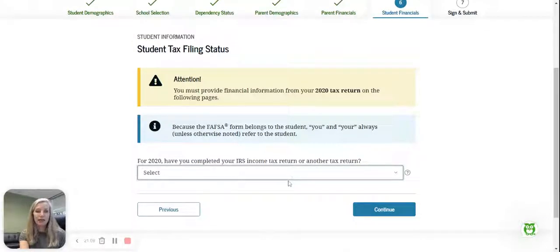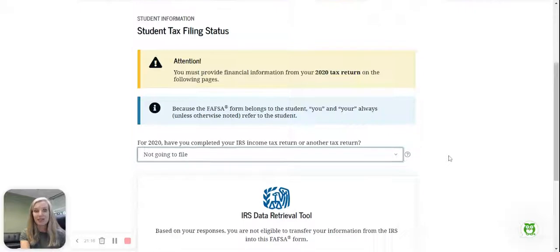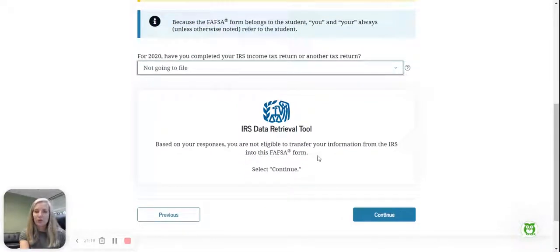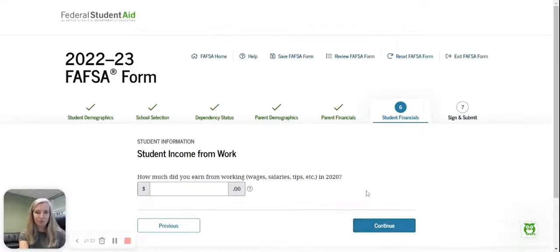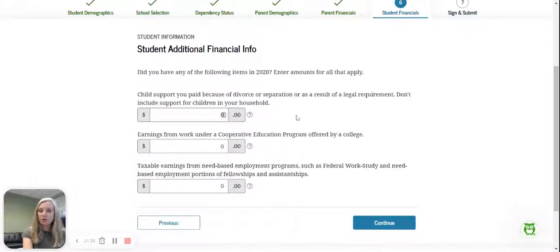A student can have already completed, or be going to complete, a tax return. I'm just going to say the student is not going to file their tax return because a lot of students don't. And of course, it's now telling me that I'm not eligible for the IRS data retrieval tool. It's still going to ask me if I earned any money from a job. And let's say, yeah, because jobs pay really well, I made a nice income as a student this year. Students are also asked for additional financial information. Did they pay child support?